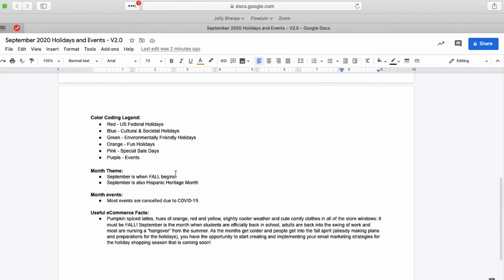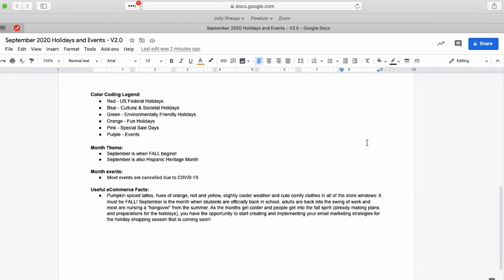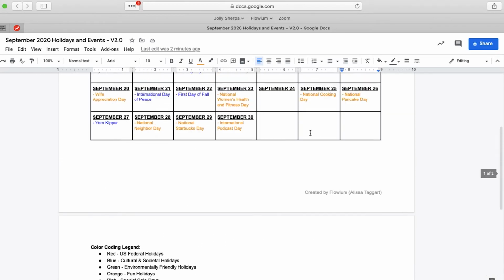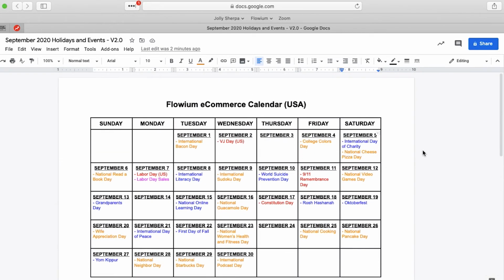On the second page of the download, you'll see the color coding legend, some themes for the actual month, and any discussion about monthly events. We are in the very end of August 2020 as we dish this out, and we are still going through some restrictions due to COVID-19. So most events are canceled for the time being. Hopefully things will change by the end of the year. And then we also have some useful e-commerce facts about the month that we're discussing. So we will get started.